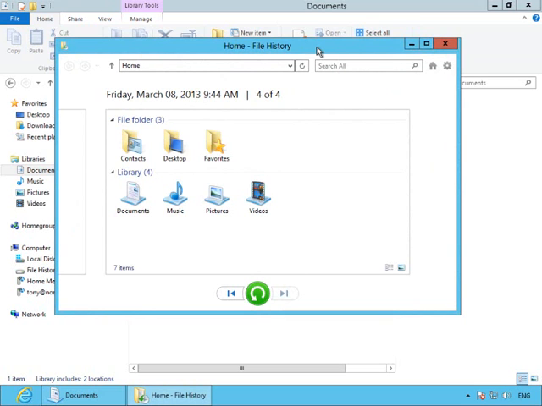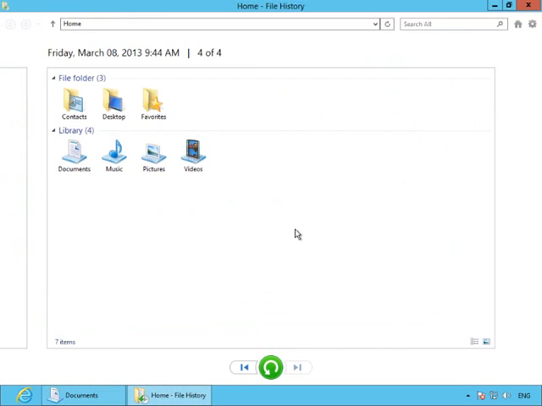And this is kind of an unusual interface. You can see this is actually scrolling horizontally, but it's not very clear because there aren't scroll bars. But you see this little edge here? That's a previous restore point. So by default, File History is showing you the most recent backup, which was created on March 8th, 2013 at 9:44 a.m. But you can see here that this is the fourth of 4 backups of this particular file.